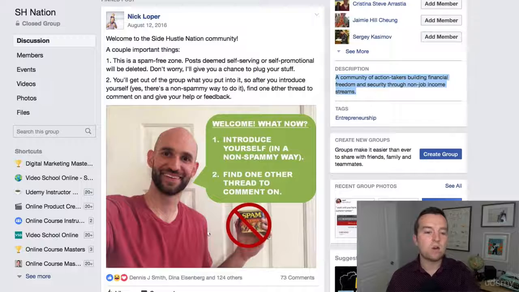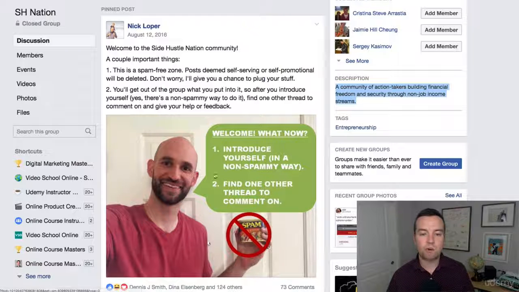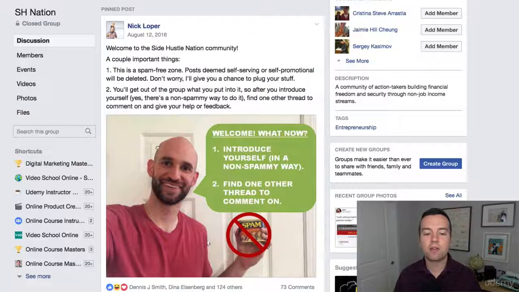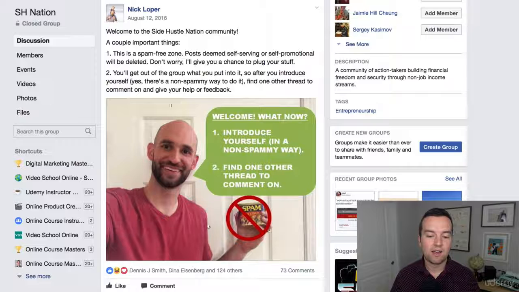And I actually like how he uses the pin post to have the rules, because anyone that comes to his page, this is what appears on the top, and this is much more eye-catching than the description over here. A lot of people won't even read the description, so they won't even find the rules. Not only that, he goes a little bit further and he uses an image to explain the rules, and he makes it a little bit funny with some spam.